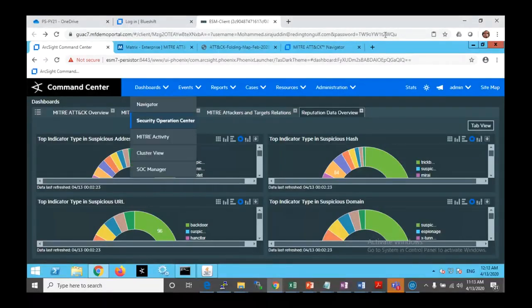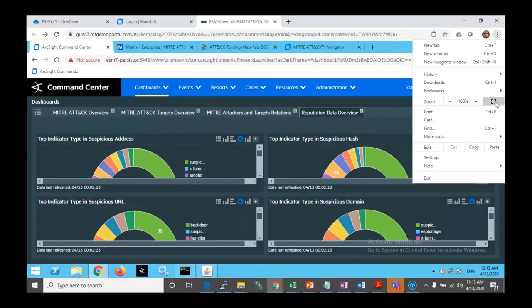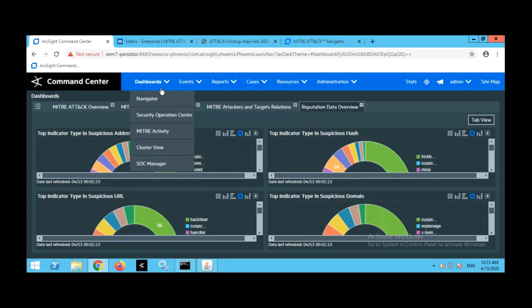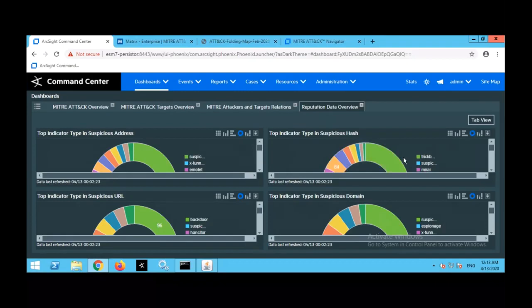I have logged in. Let me go to full screen so that you get better visibility. Now, I have logged into the ArcSight Command Center. Within the Command Center, I have gone to the Navigator, the dashboards, and I have accessed one of the dashboards, which talks about the reputation data that has been collected so far. What we are talking about are the IOCs that the connector has downloaded and shared with ESM. There are 4 different activities, IOC information that has been collected.